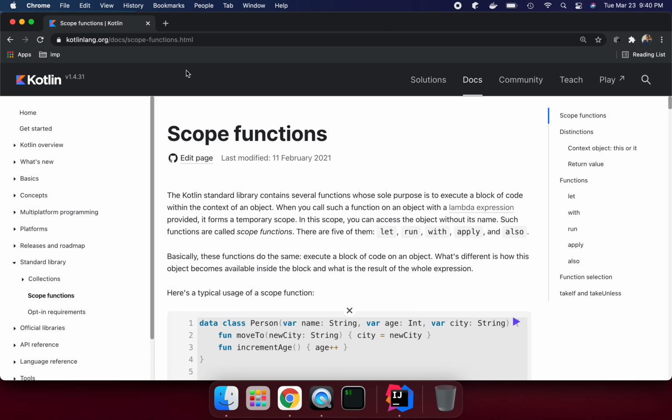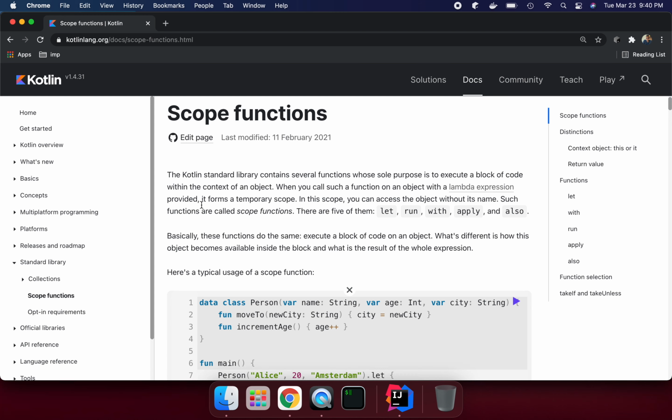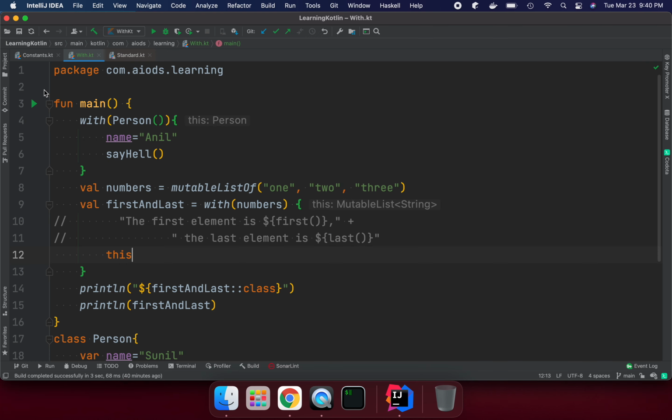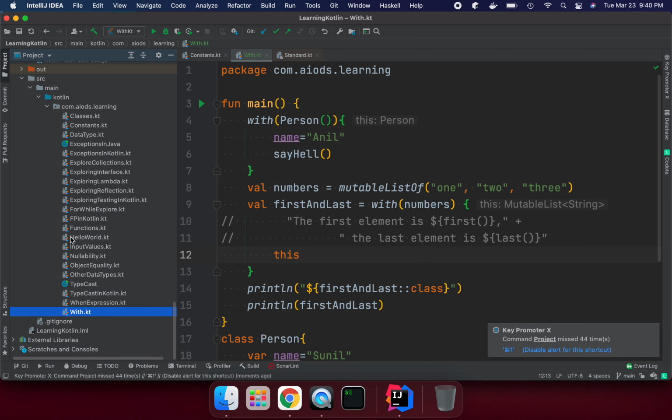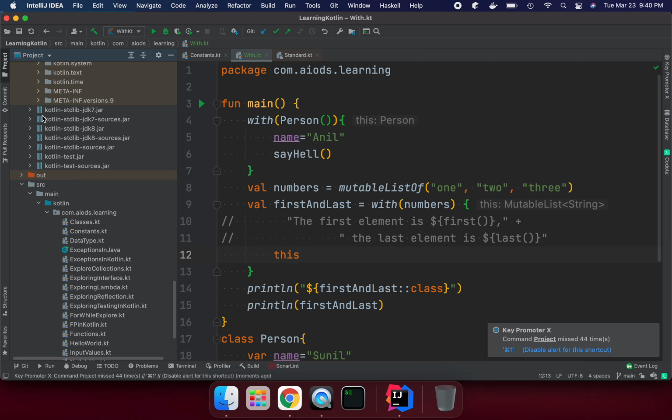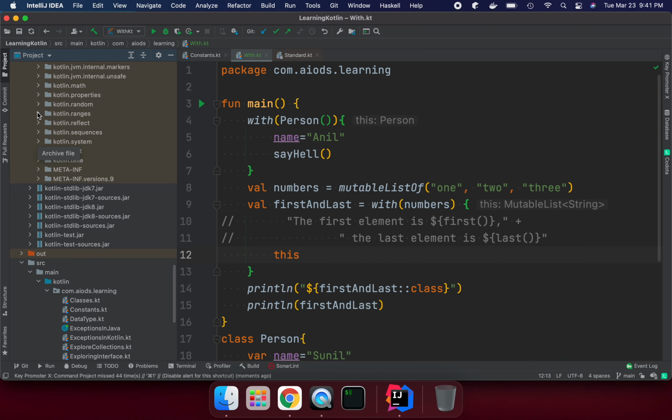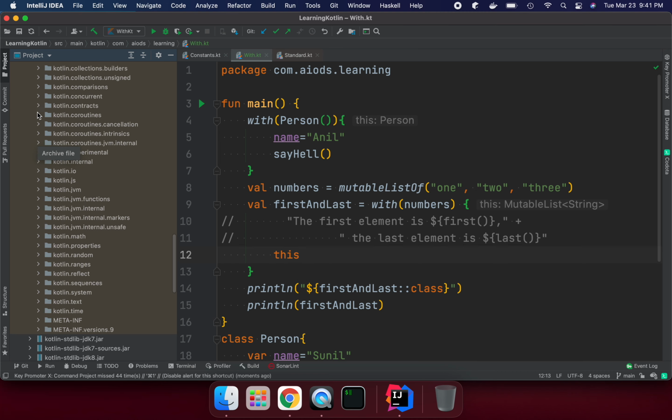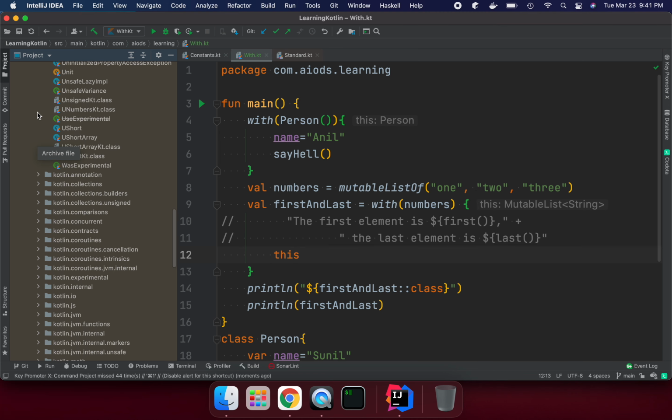I have already opened this document on the Kotlin official website. Scope functions come with the Kotlin standard library. If you look in the lib folder, we can see this is the Kotlin standard library. In this one, we have so many packages, and inside they have created many predefined functions that we can use. Suppose I want to use let here, this is a scope function as well.